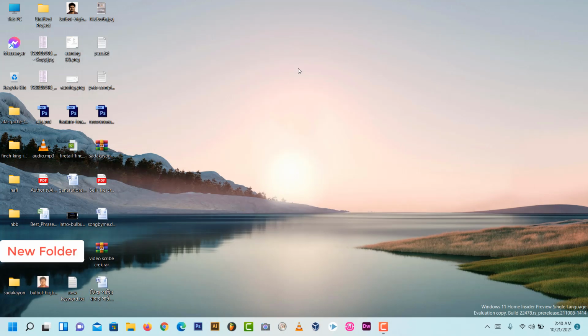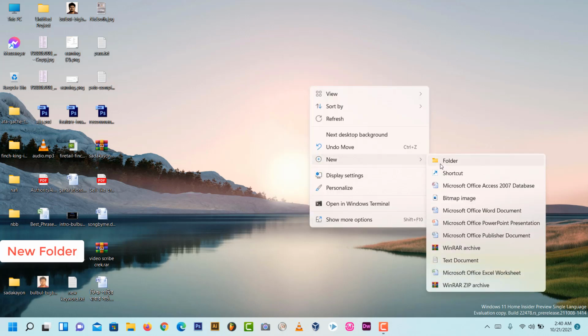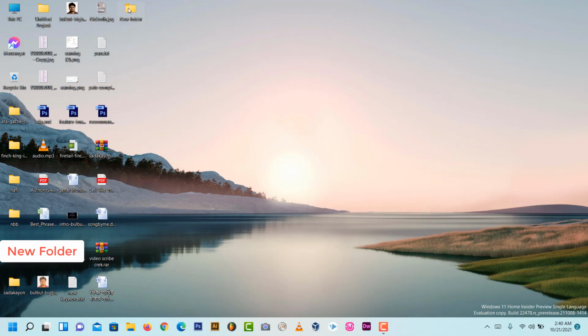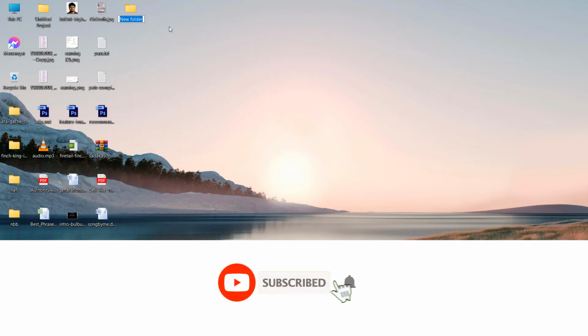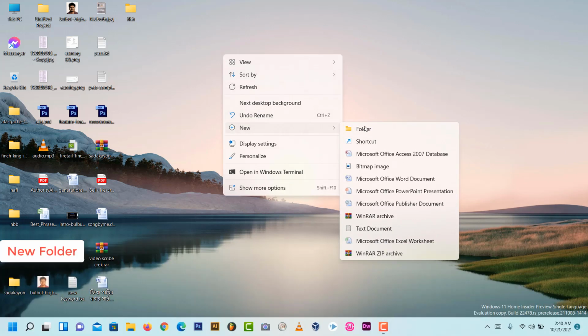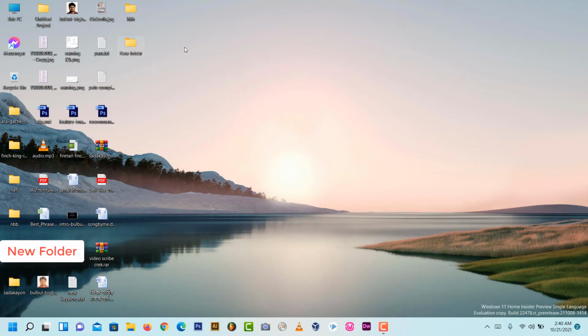Let's go back to the desktop and refresh. We are going to New and there is a Folder option available now. You can rename, you can create a new folder again. It's better to restart your computer.